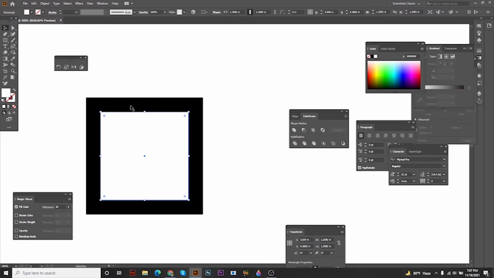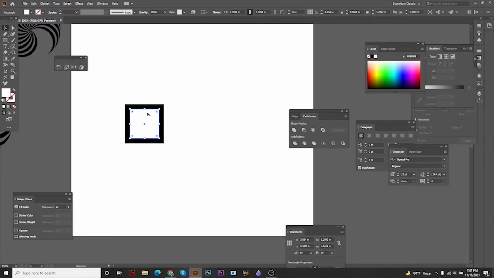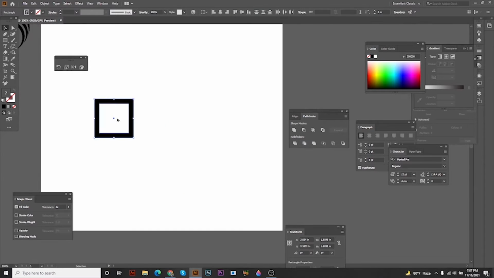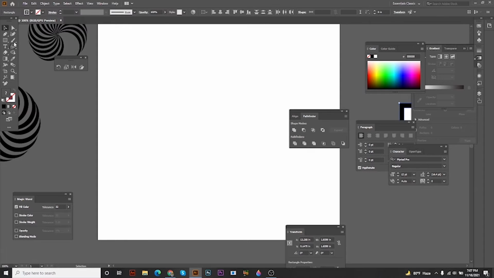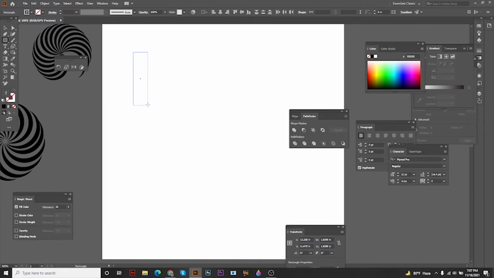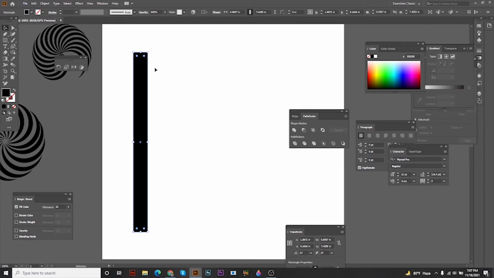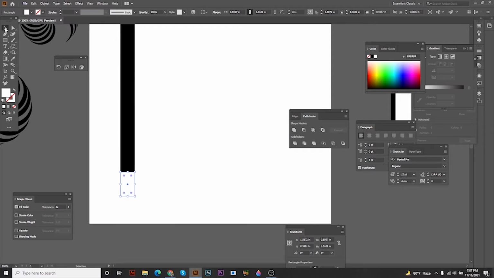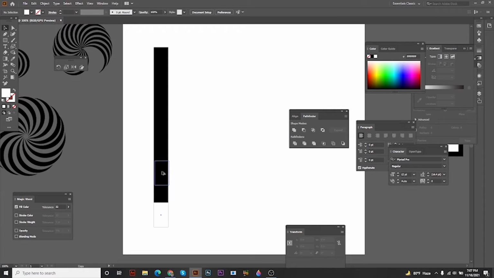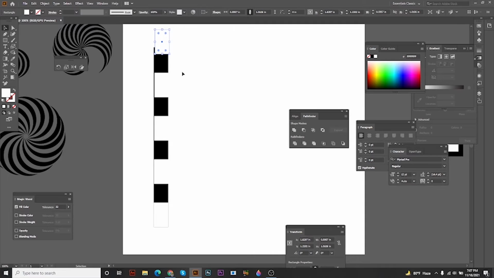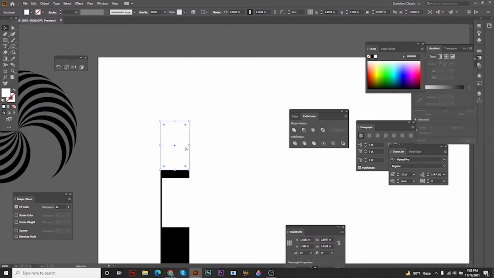I know that's not very interesting, so let's make something cool and awesome with this trick. First we take a line. We have this black line, so we press Ctrl C, Ctrl F, Ctrl F for paste in front, and make it white. Then copy it, press Ctrl D, and just resize it.